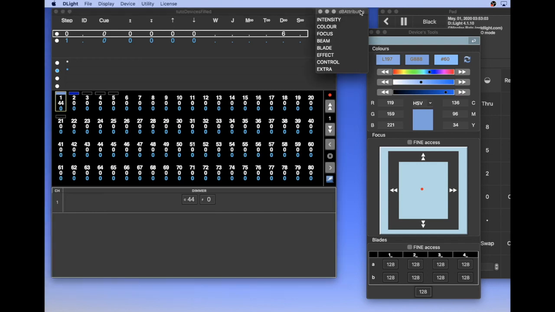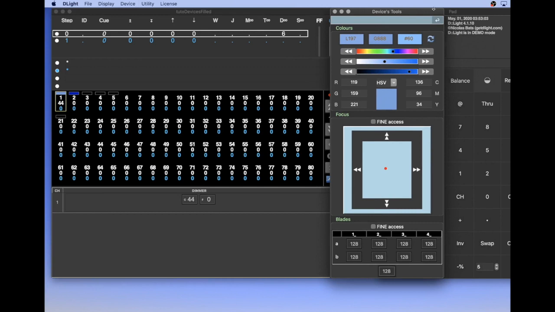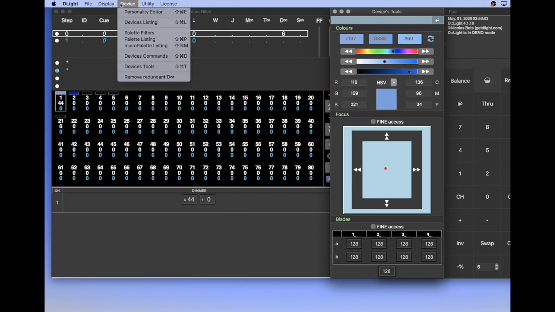So those are the two ways to control devices in DLight, thanks to the dynamic bottom plus device tool, or thanks to the device command.